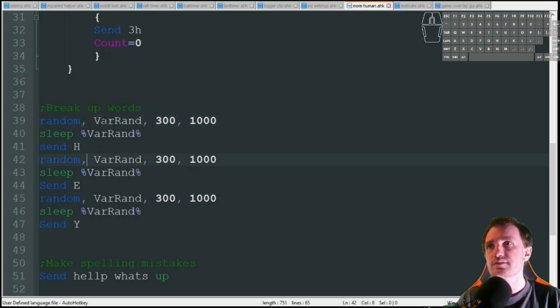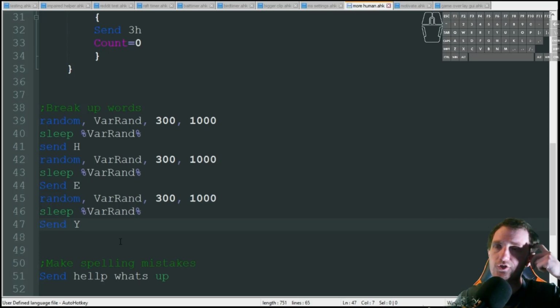So here it's just saying random between 300 milliseconds and a second. I figure that's probably about what most people are typing. And then sleep for that long, then send H, do another random, because we want it to be random between each key, more natural, human-like. And yeah, going down like that. So that just makes it seem more natural in the sense of how a human would type between each key press.